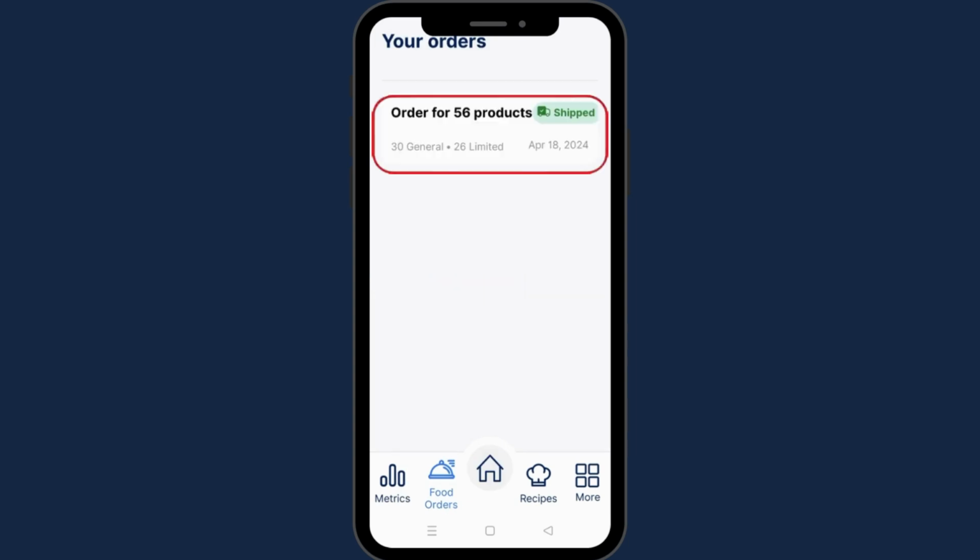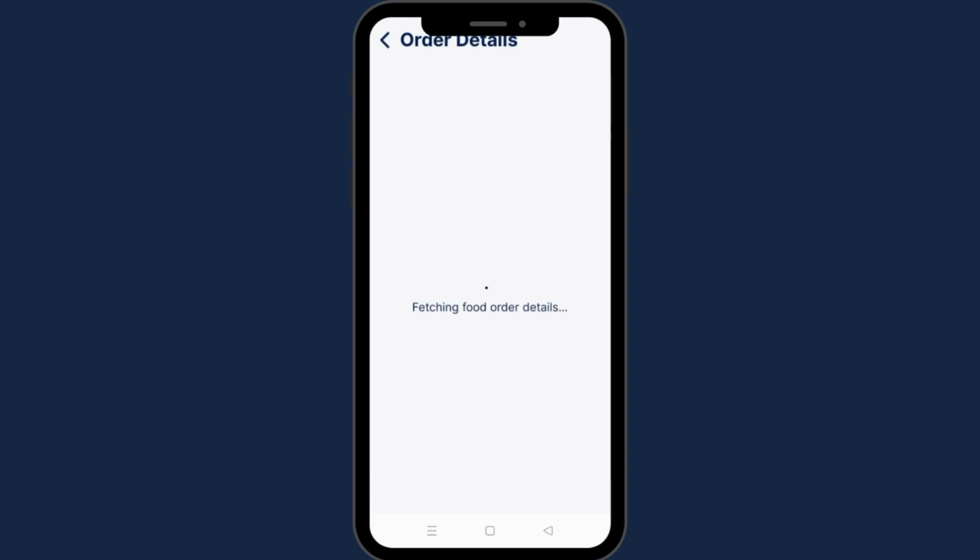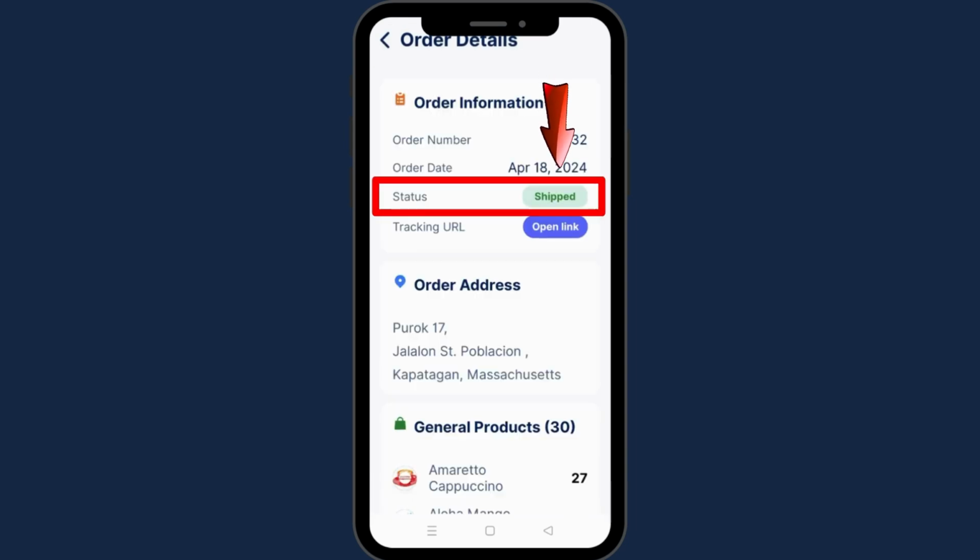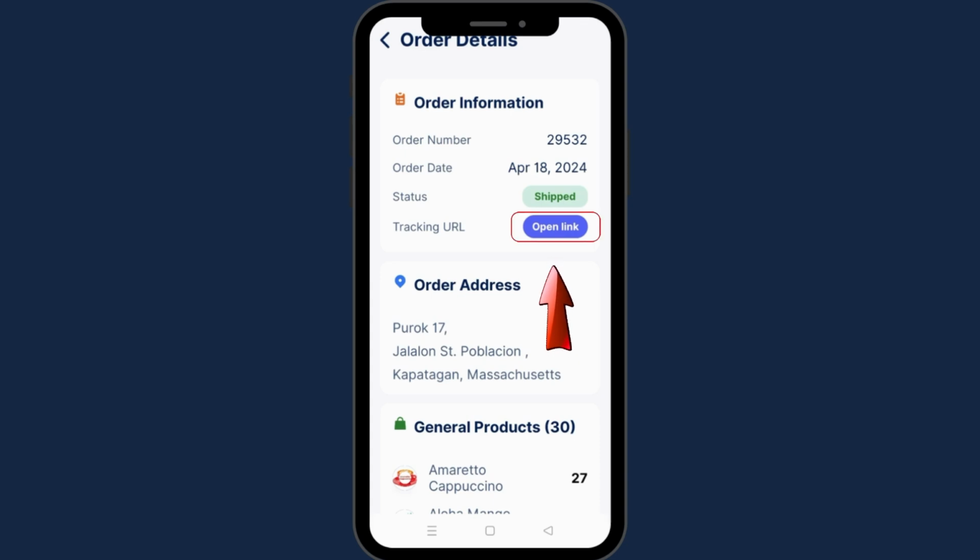On the Your Orders page, tap on the most recent food order you wish to track. You will now be able to view the current status of your food order, whether it's submitted, shipped, or packaged. For more detailed information on the tracking status of your food order, tap the Open Link button.